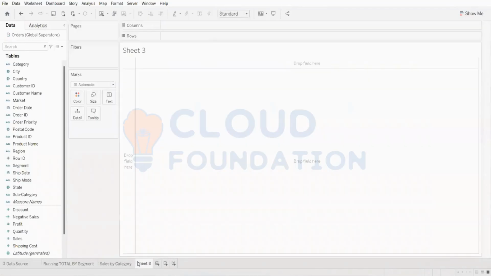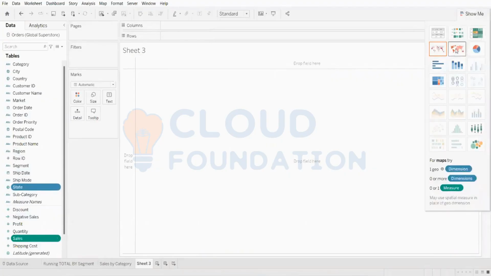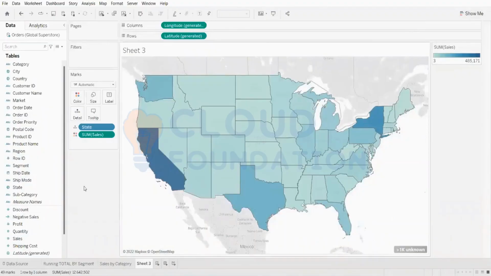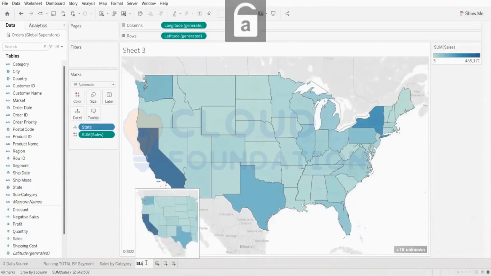And let me create a third visual now, whereby I'll choose state and sales and create a map. Let me name it state sales.